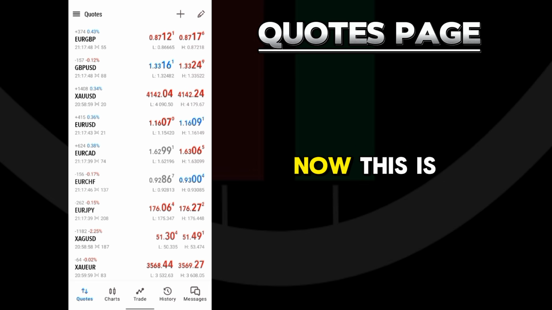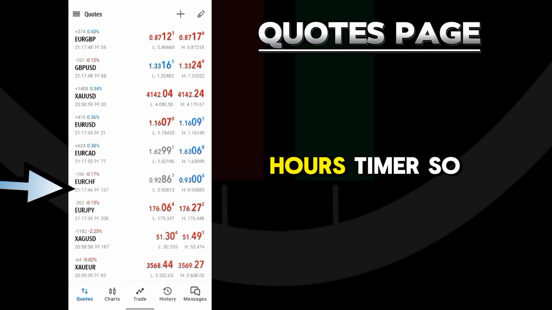Now, this is getting more interesting. We are going to move into a more advanced setting here. On this advanced quotes page, if you look at the left, you are going to see a timing movement. This is calculating the time of the day. It's a 24-hour timer.